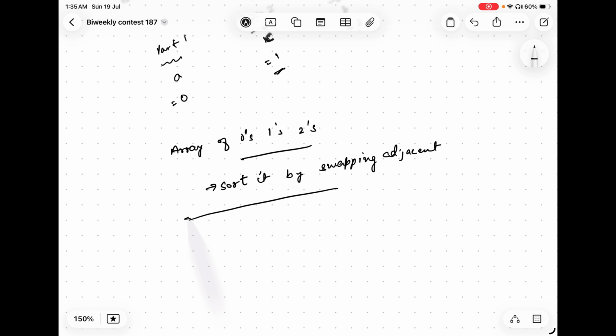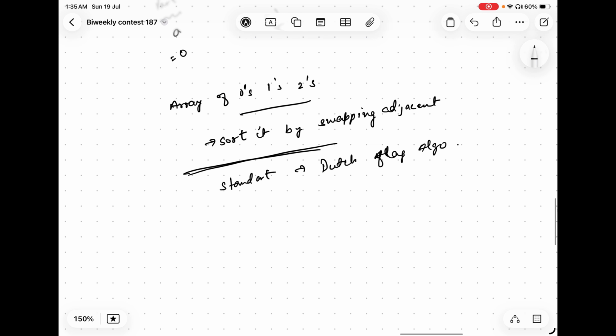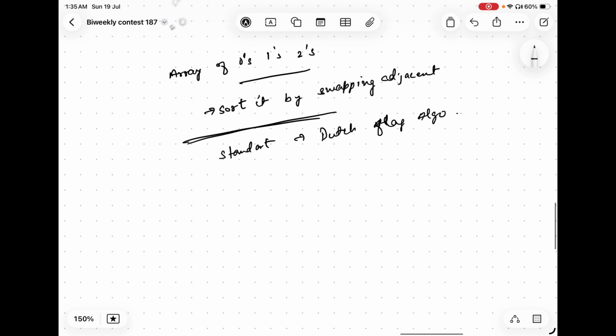And if you see this, this is a very standard question. Standard, right? There's this Dutch flag algorithm. There are various names for it, but we don't care about their names. But this is now a very standard question. If you go and search this question, there are thousands of links filled with it. So now we have to sort this array of zeros, ones and twos.